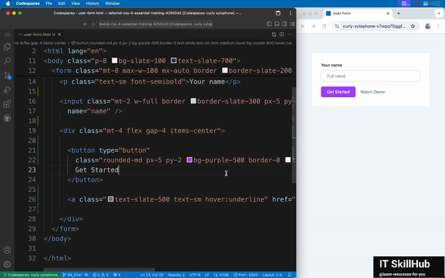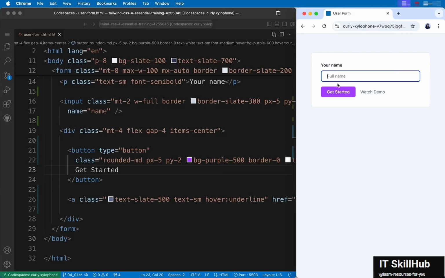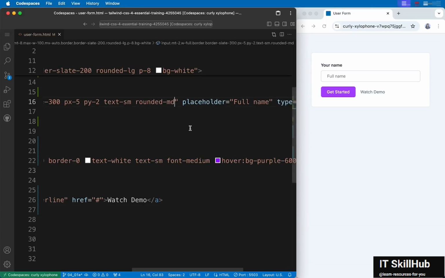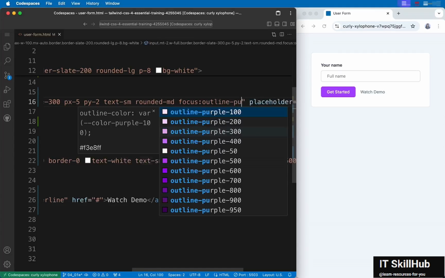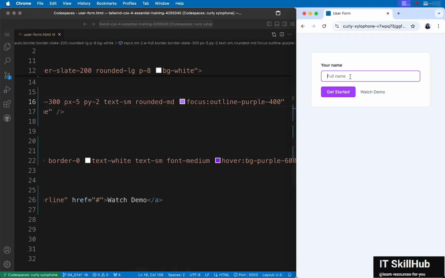Okay, let's look at the focus states next. If you focus on this input, you get a blue outline irrespective of the primary colors in your project. Let's change that using the focus modifier. So for the input, let me add focus and change the outline color to, let's say, purple 400. Now if I refresh, that looks much better.